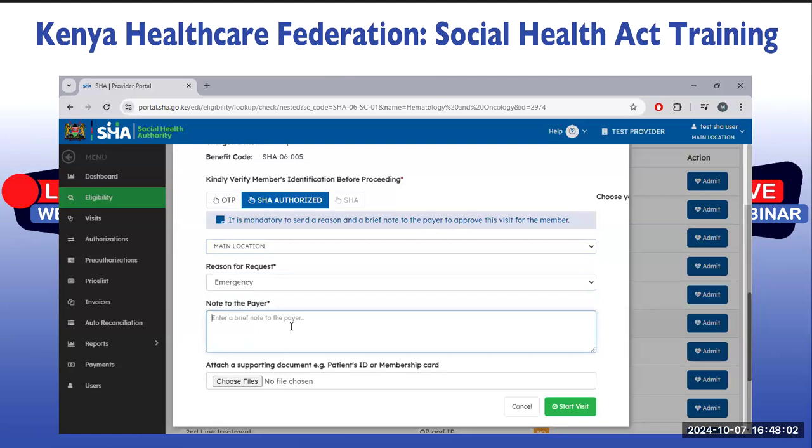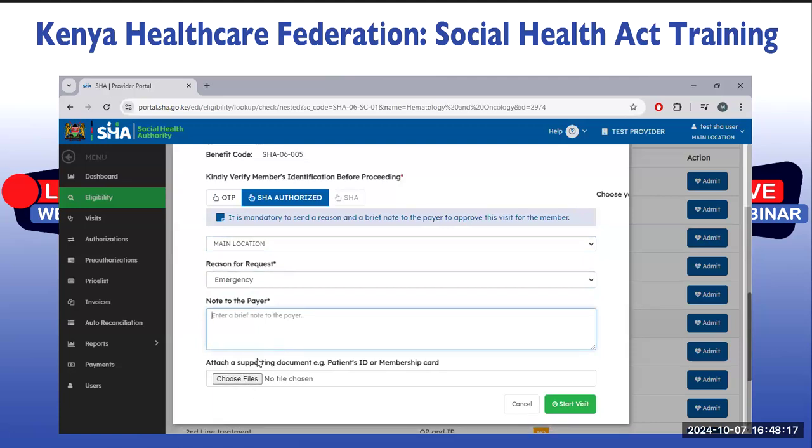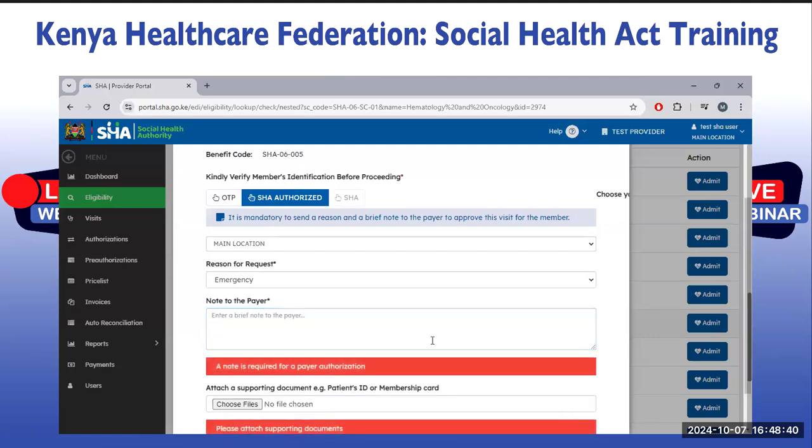Then you can add some more notes to the one who is going to authorize. Maybe you can mention the patient came in unconscious or something. Then on the last part, we have attach a supporting document. This is where you attach a document which will assist the person who's authorizing to identify or confirm that they are authorizing for the correct patient. So you can attach the patient's ID card or birth certificate. Then after you've added all those details, you click on start visit. Then it sends that request to the person authorizing.